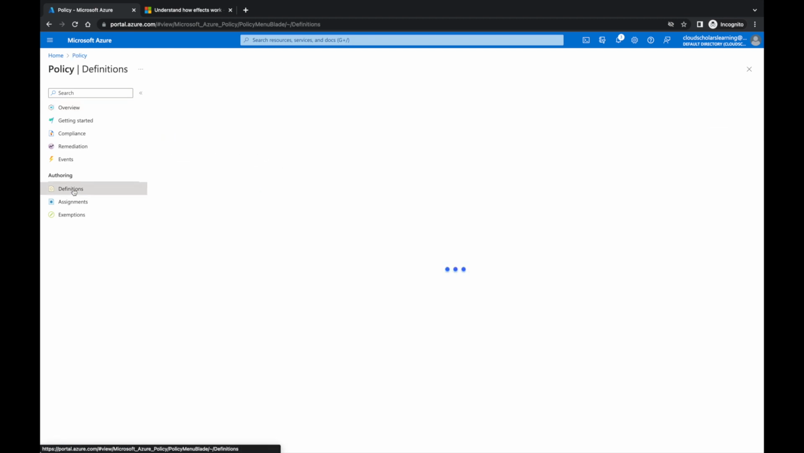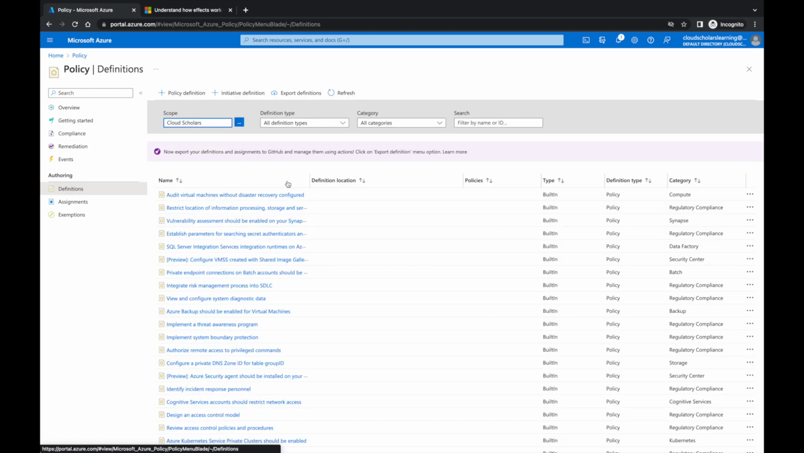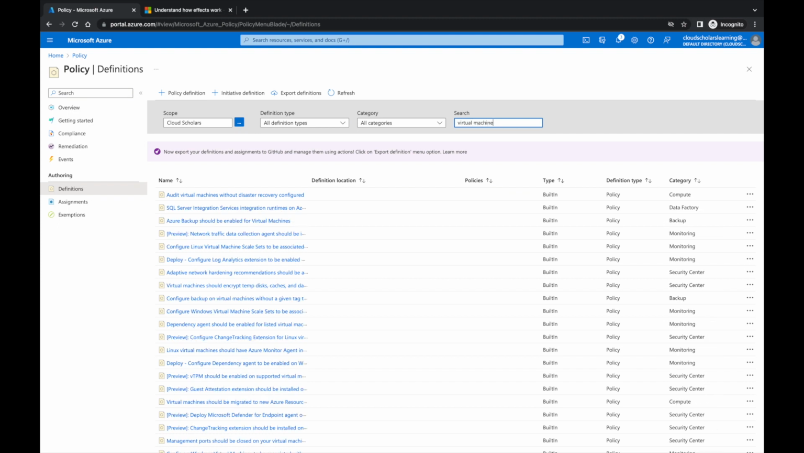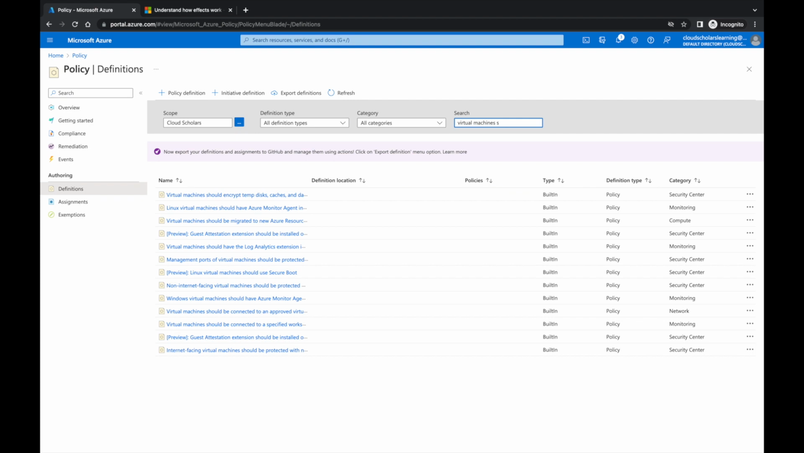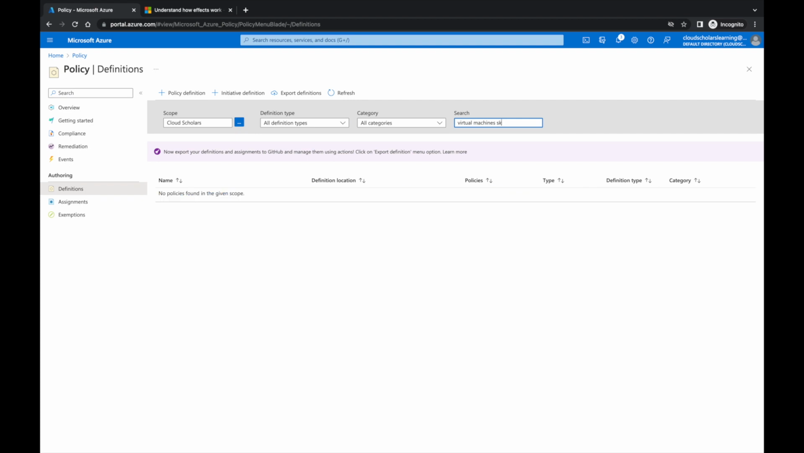So now let's go to definitions, and let's go through this one more time, but let's do something a little different. What we're going to do now is look for virtual machine SKU. Nothing's coming up there. Did I type that wrong? Allowed virtual. Good. So we're looking up allowed virtual machine size SKUs.